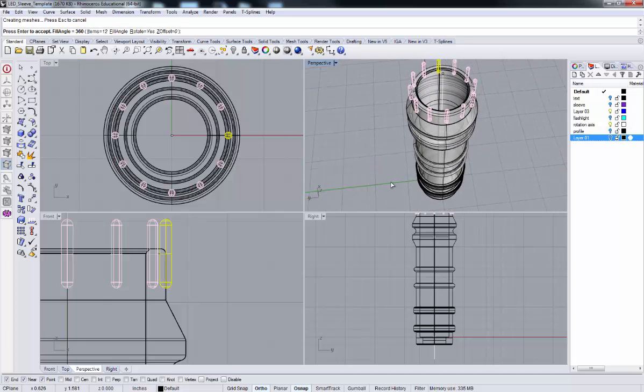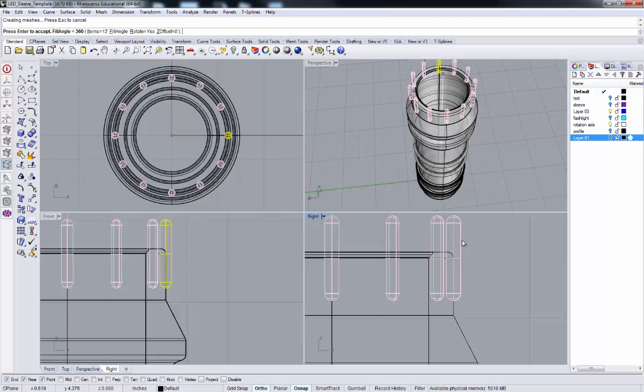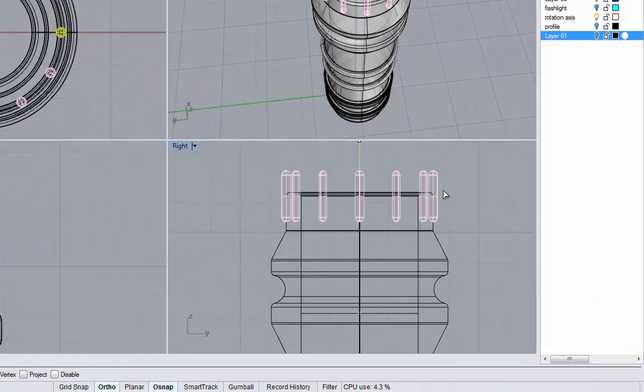Now you notice that I've extended my line beyond the object, so it's going to cut into it. And now that we've done that, I'll accept that.